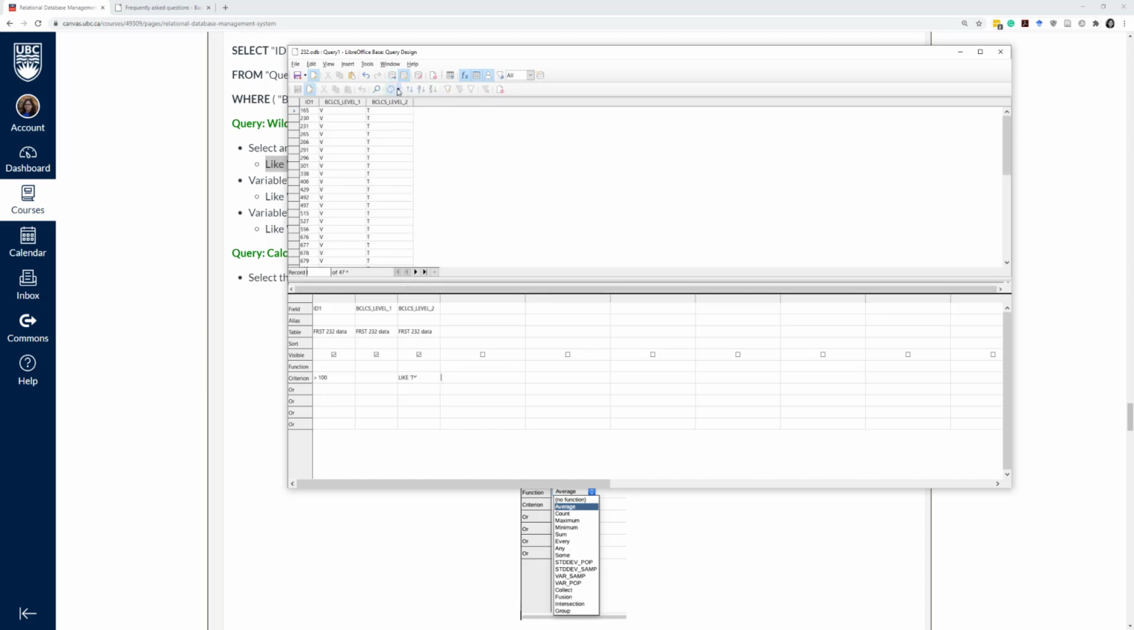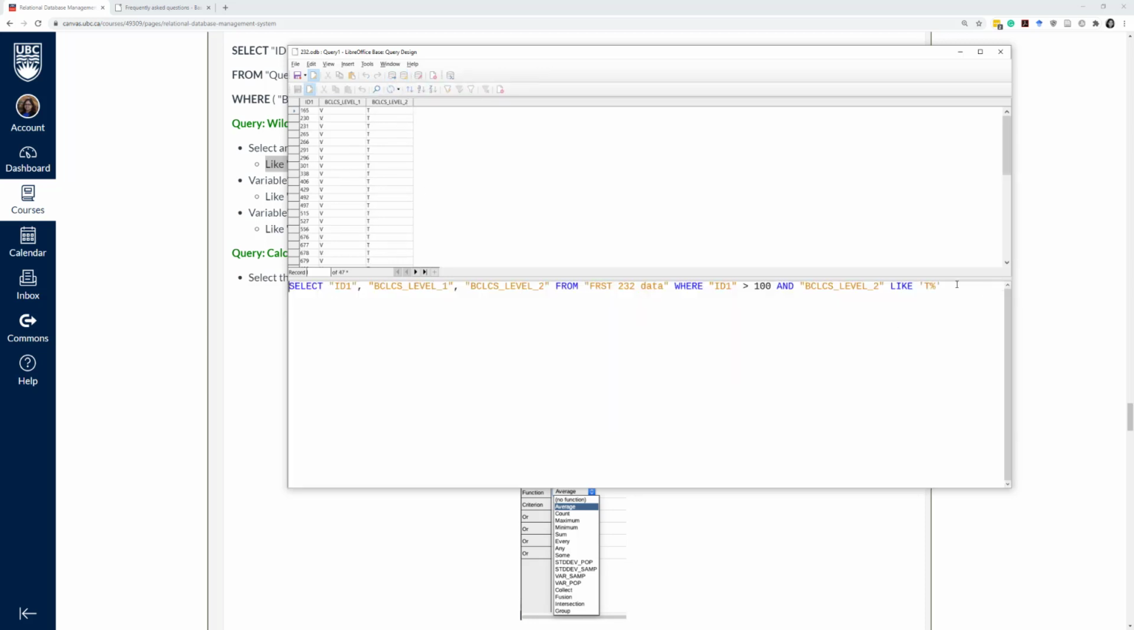And if you go back to the SQL view, you can see that we selected more than 100 ID values. BC level 2 should match the letter T. That means starts with T. If it has more, let's say tree, where other letters were there, then it will also select this one.